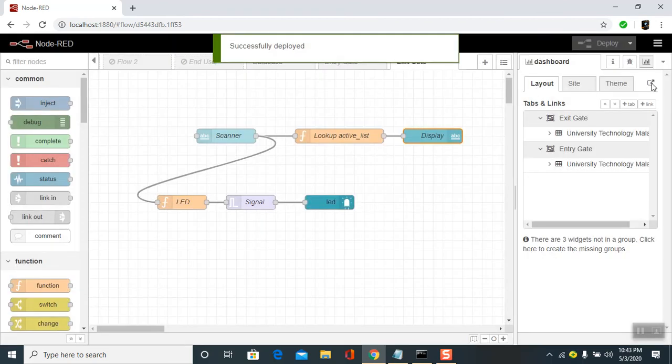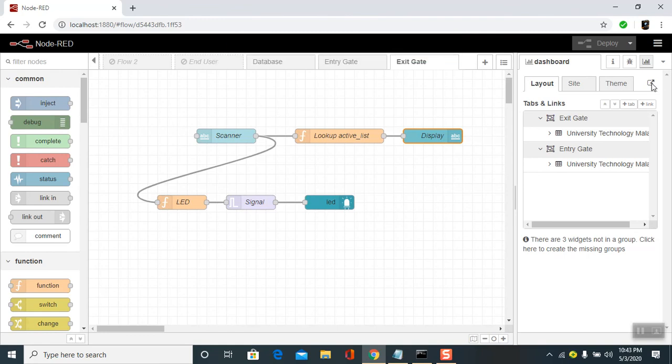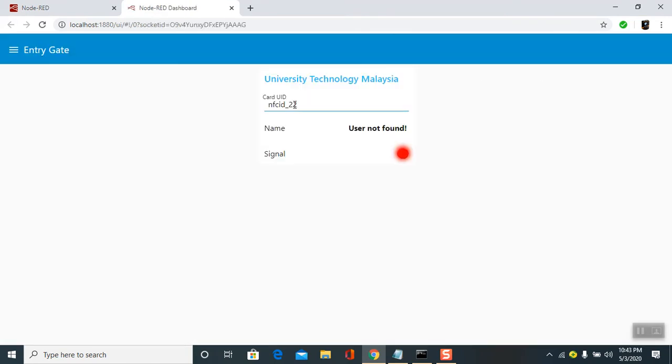Then we need to look at all of what we have done in our browser, our graphical user interface. So we are going here. In here we have entry gate now. So we are using our registered NFC cards. We are using NFC card 2. Then Muhammad, access granted. So then if we try an unregistered person, it will show user not found. So it's not a registered person.